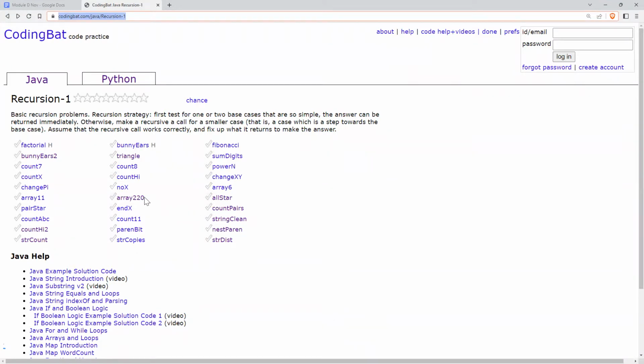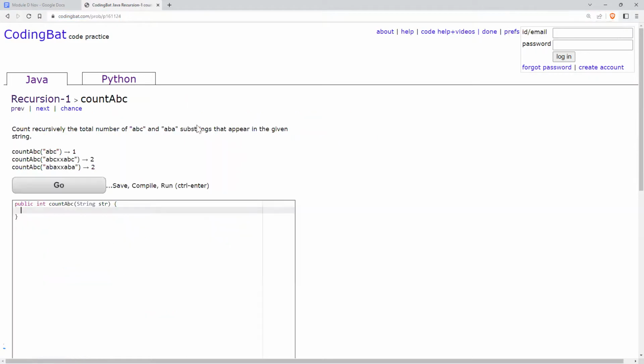Count ABC. This one. This looks similar to the count high one. Count recursively the total number of ABC and ABA strings that appear in the given string. हाँ तो ये तो this is very simple, guys. I want you to do it by yourselves.